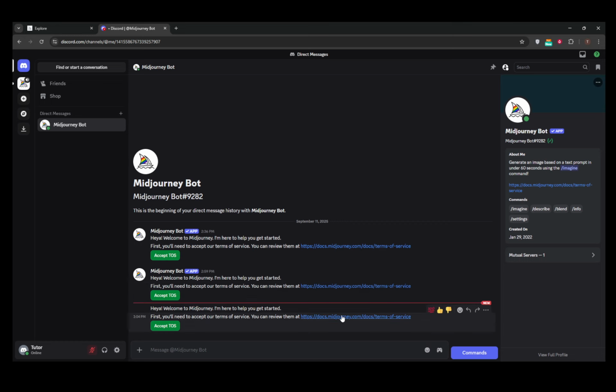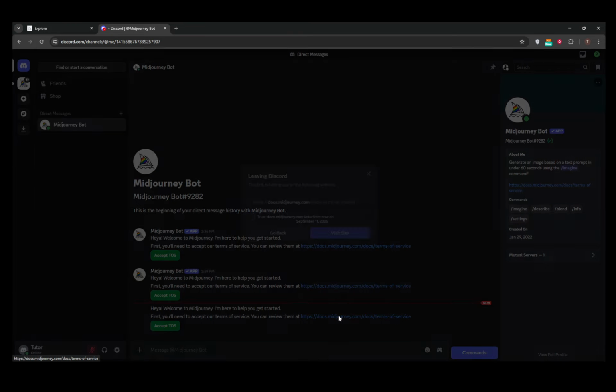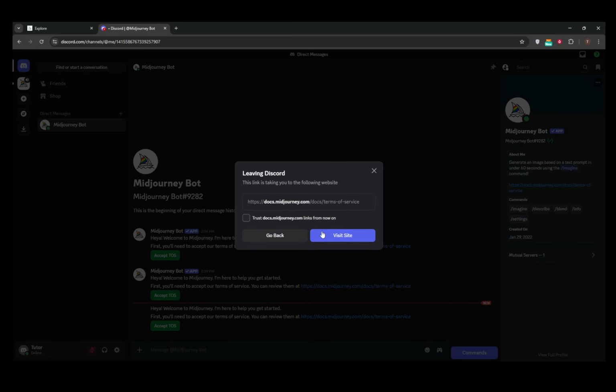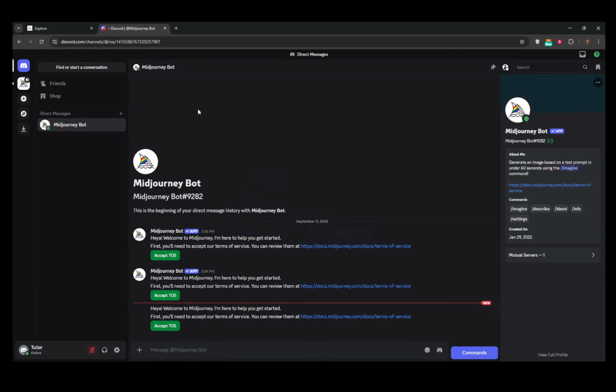Further customization can be achieved by adjusting the bot's role or setting custom permissions via Server Settings under Integrations or Bots and Apps. And there you have it, your guide to seamlessly integrating the MidJourney bot into your Discord server. Enjoy exploring the creative possibilities it brings to your community.